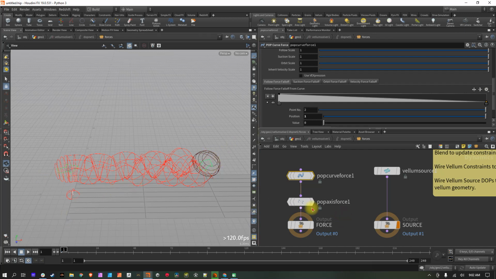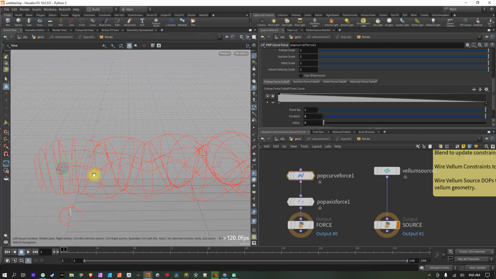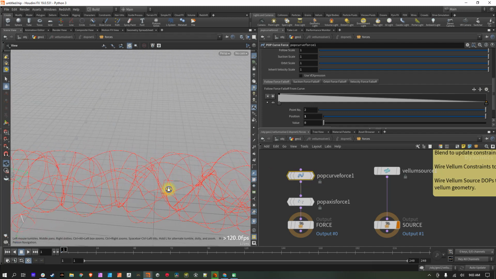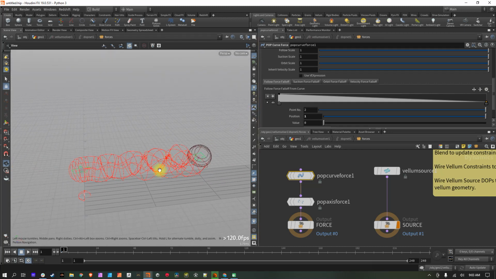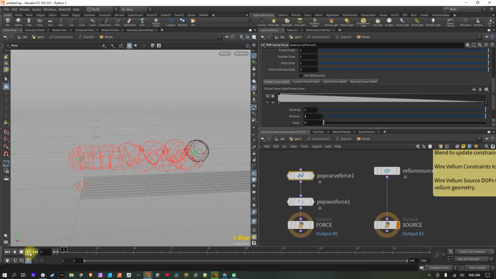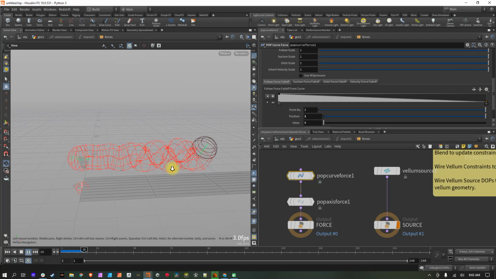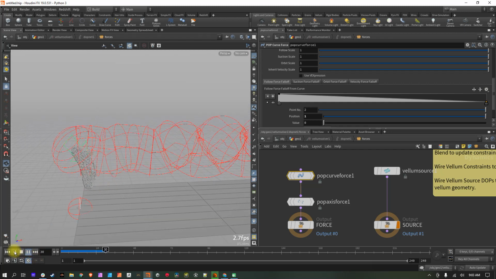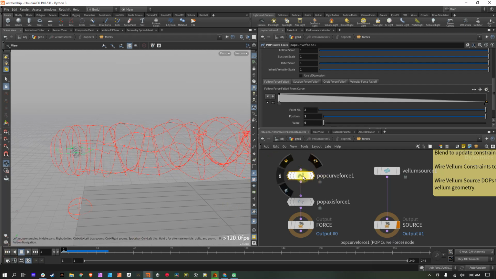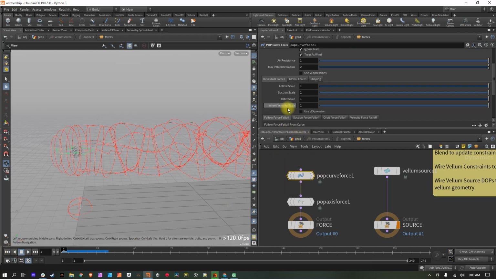So now what's going to happen is that we're going to drag these vellum particles along this path, right? So a couple things we need to do. First of all, let's just make sure that it works. We'll just hit play. Okay, you can see that it is doing something, but it's really not so exciting. Okay, we're going to fix that. So in the curve force node, we're going to increase these forces, right? Because this is where it really makes it work better.